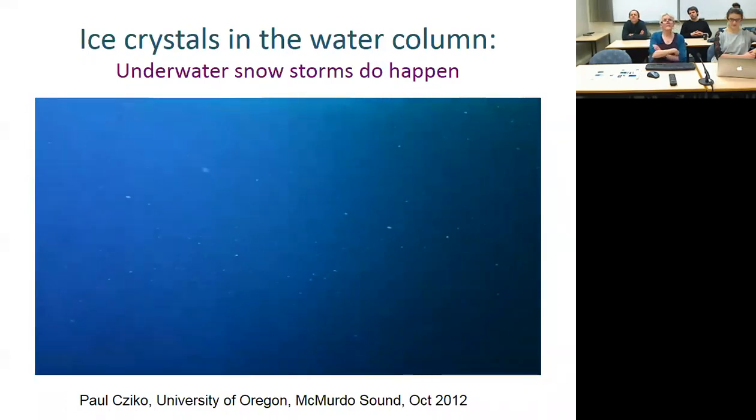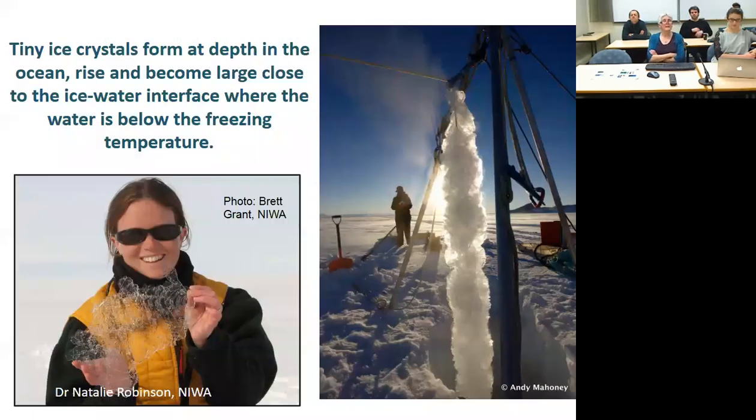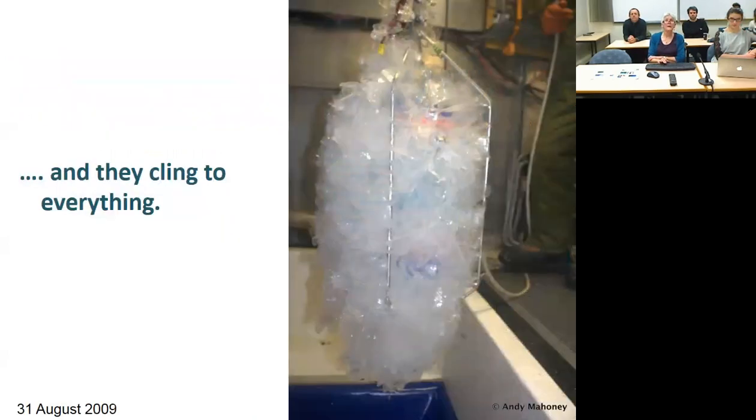And these events where you get ice crystals suddenly in the water column seem to happen rather sporadically, rather like a snowstorm. So that's why I've called the slide "Underwater Snowstorms Do Happen." So these tiny crystals come up under the sea ice. They find themselves most supercooled close to the interface, so they can grow very large there. Here's Natalie holding one such very large ice crystal. They also attach to anything that's in the water, so any line or oceanographic instrument that is in the water will get covered in these ice crystals, making it sometimes impossible to deploy and then measure things.